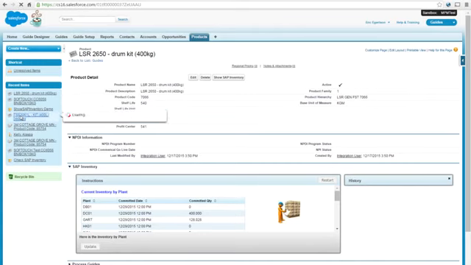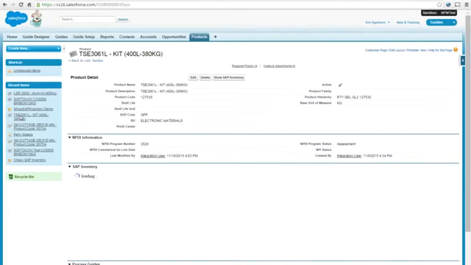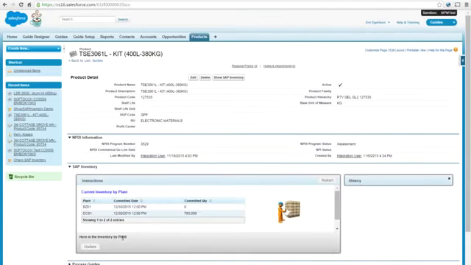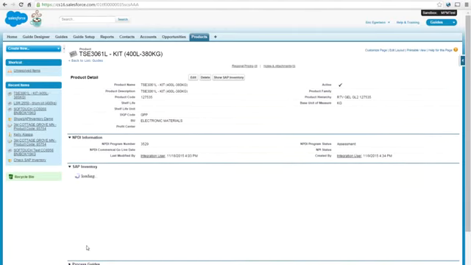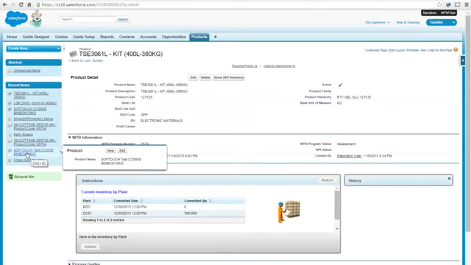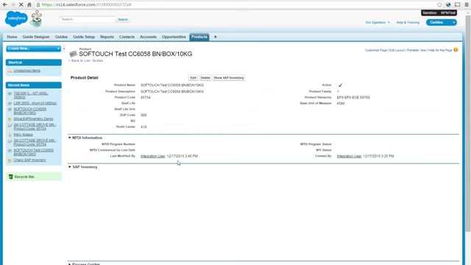I can click into some other products, and you'll see every time we do that, it's automatically put in there. Anytime you click update, it's automatically updated. It just comes back and updates the inventory information. I'll use this soft touch test product, just one more example.